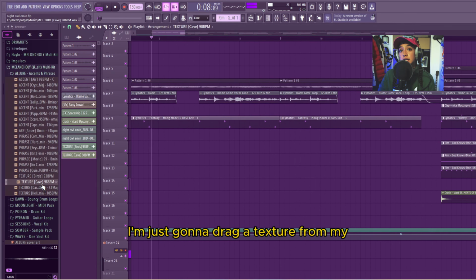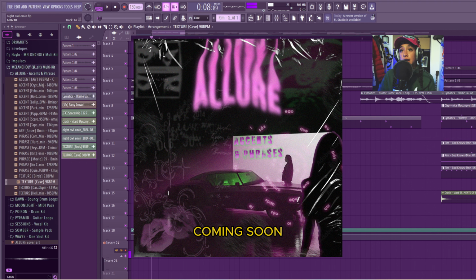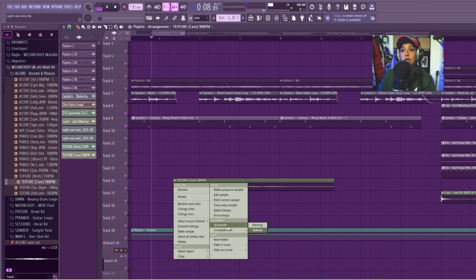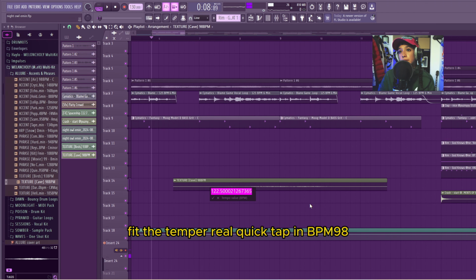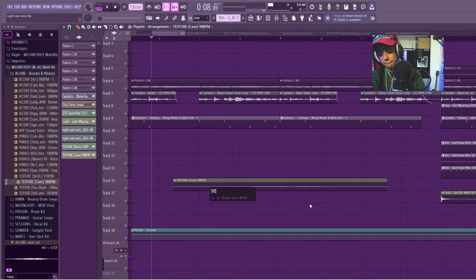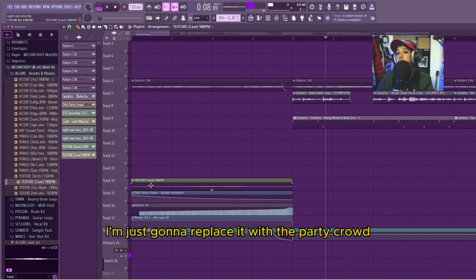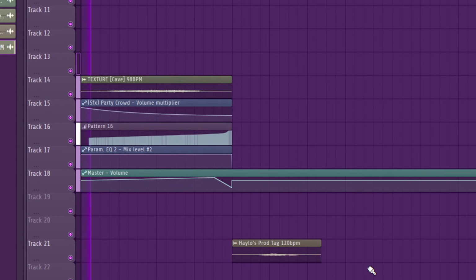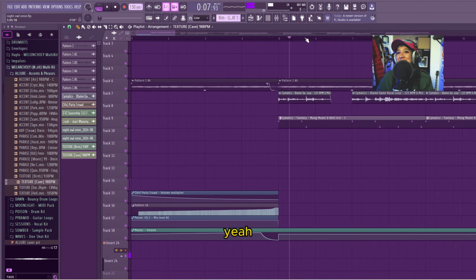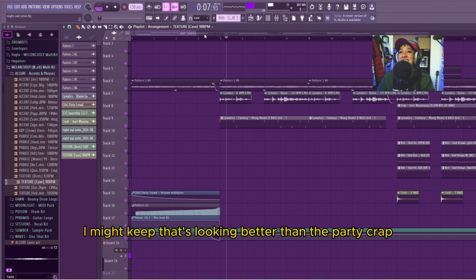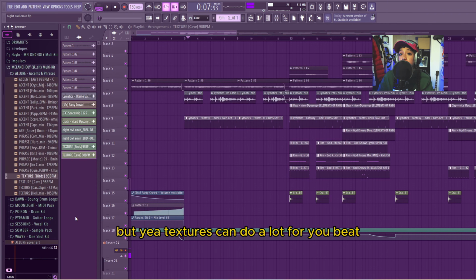I'm just gonna drag in a texture from my Allure Accents Phrases Textures Kit. Fit the tempo real quick, type in BPM 98, and show you how it sounds when you add the texture. I'm just gonna replace it with the party crowd and see how that sounds. Yeah, I might keep that. It's looking better than the party crowd. But yeah, textures can do a lot for your beat.